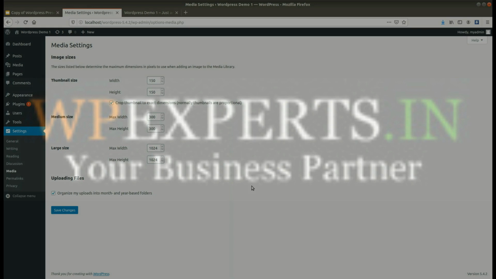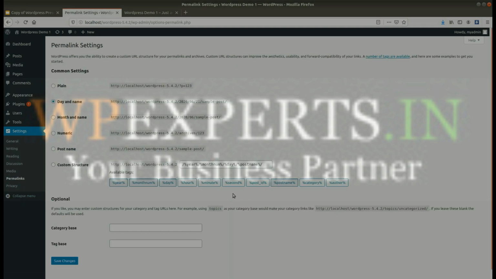Okay, so I suggest you leave these settings as they are, because with the month or yearly basis you can easily find your files. Okay, so this is the setting for media. And next is permalink. This is the main important setting of WordPress. Here you can define the settings for your WordPress URL, the SEO friendly URL.